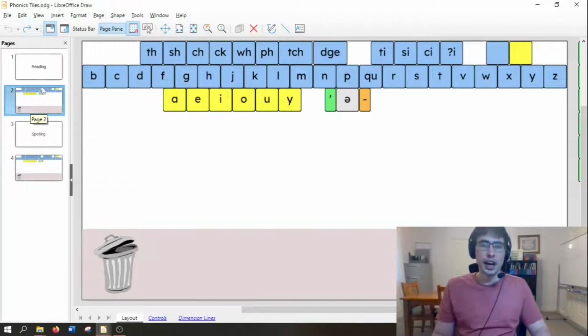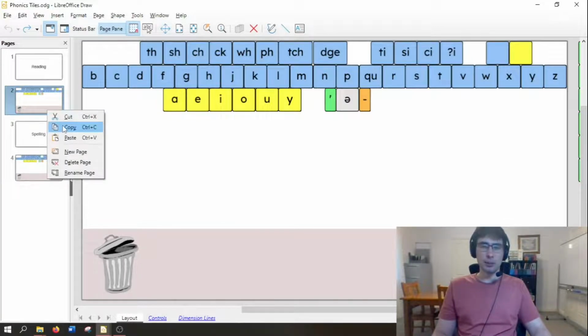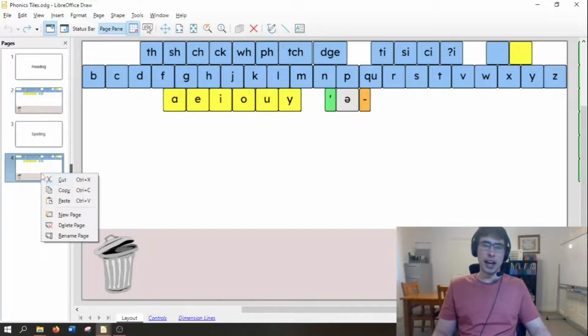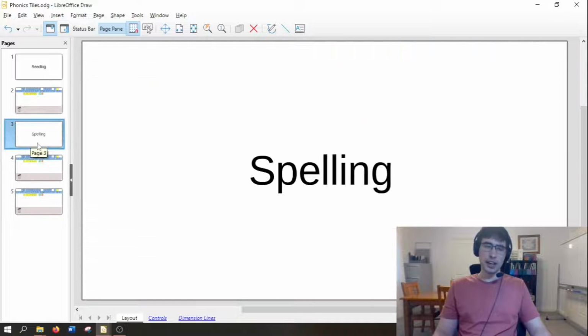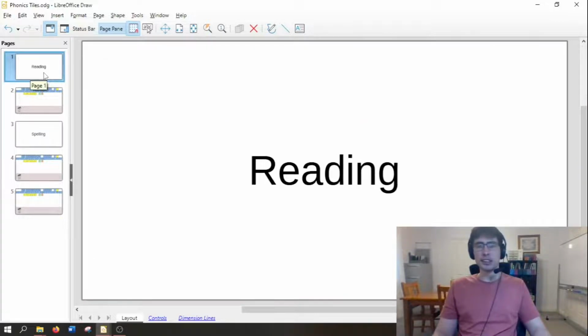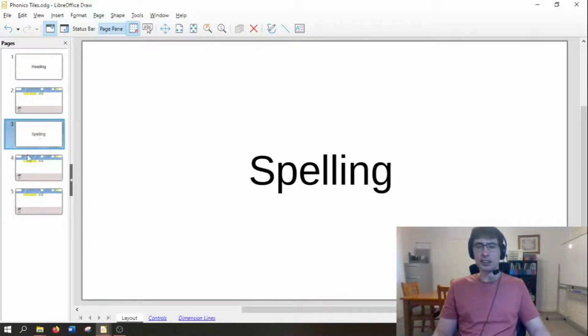The other thing to note about this is if you want to create new pages, you can right click, copy, and paste where you'd like your new one to go, say down the bottom here, and then I've created another letter tile page. And I put these blank ones in just as dividers to help you split up different sections of your document.